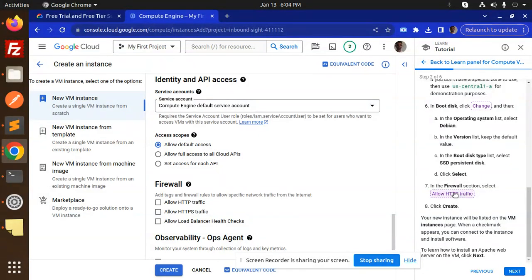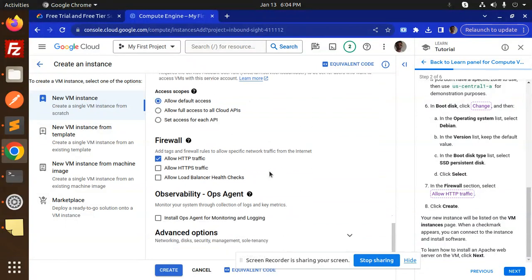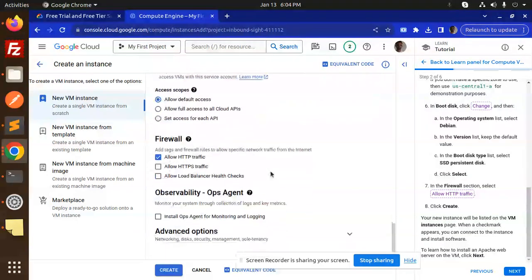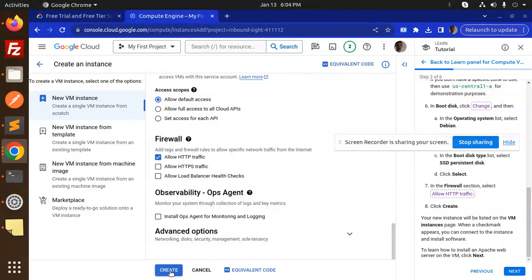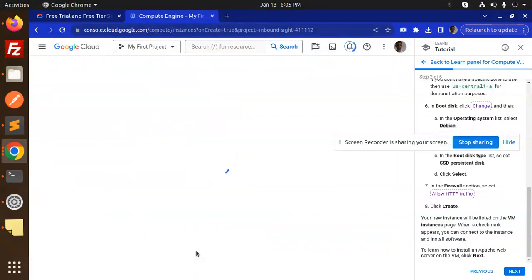Okay, so after this, boot disk is done, then we have the firewall section. Okay, allow HTTP traffic, and allow default access. Okay, next we have the observability and advanced options. Now we go with the create option. Okay, you will now click on create. So all the settings will be done.